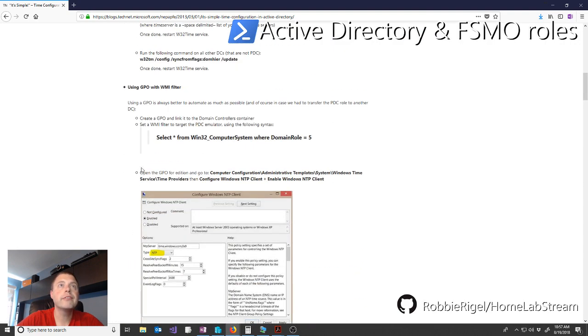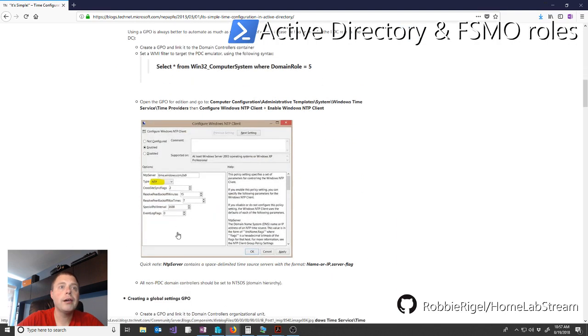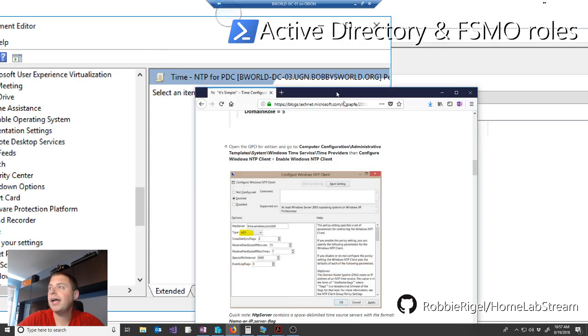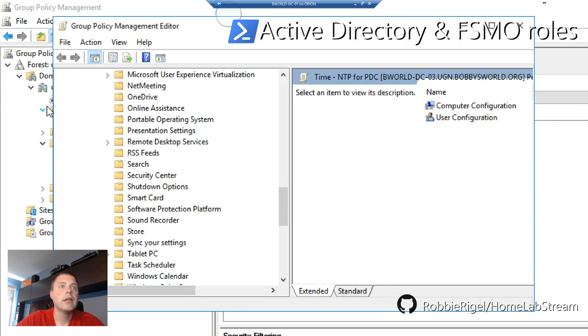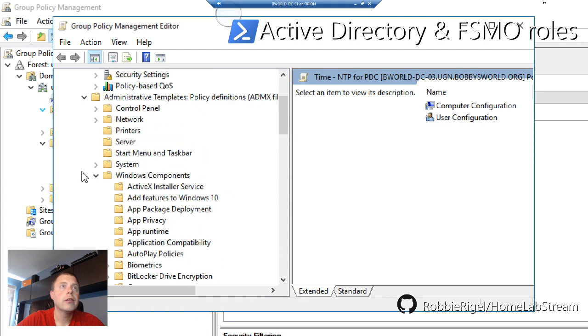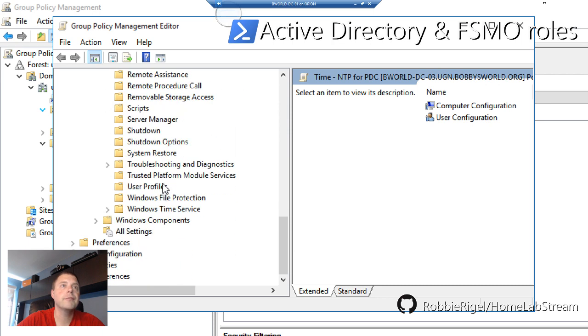So where is this? System current, or no, that's the registry setting. Administrative template, system, Windows time. That's what I want. So how close was I? Administrative template. Oh, system. Not Windows component, system. I want to go into system. Okay. System, Windows time service here.